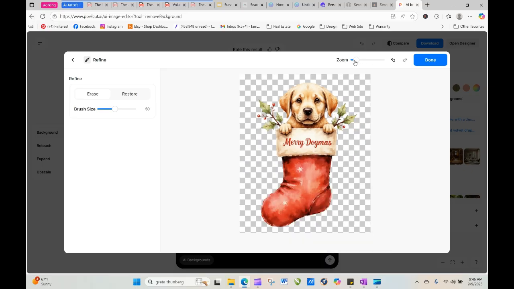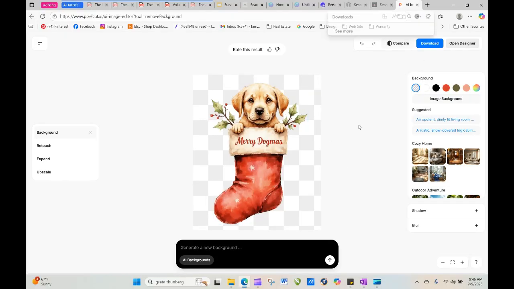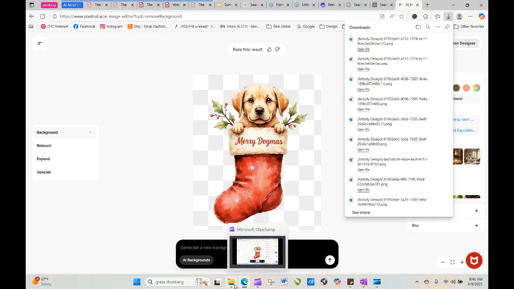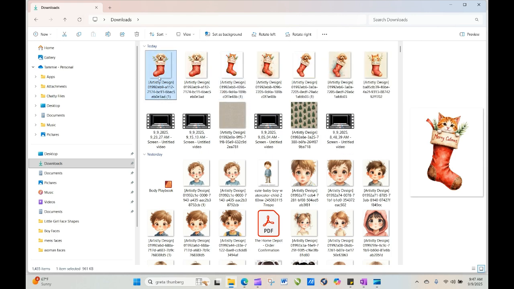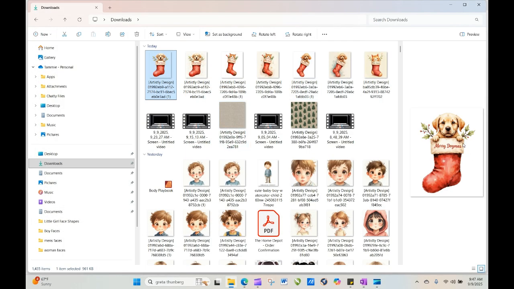Let's zoom it out, make sure we've got all of them down here. I think I got all of them, even though it looked like there was a lot of them. Okay, let's do done, and yes, I got them all. So let's download that one now, and we can pull it back up. And look how great. That is just a really cool image. I love the holly. So cute.